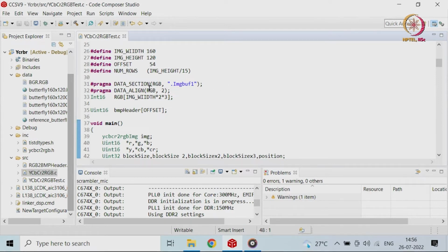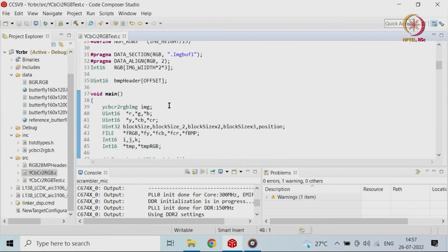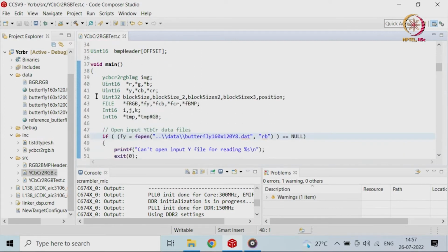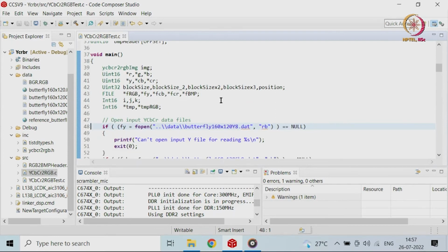Here you call it the data section and it is named RGB, and then you will be getting the image buffer 1 that you are reading here. The other definition is the alignment. As it was told, 2 pixels you will be doing, so it is aligned for 2 bytes basically, and then you will be defining some things, and your main variables are declared here.